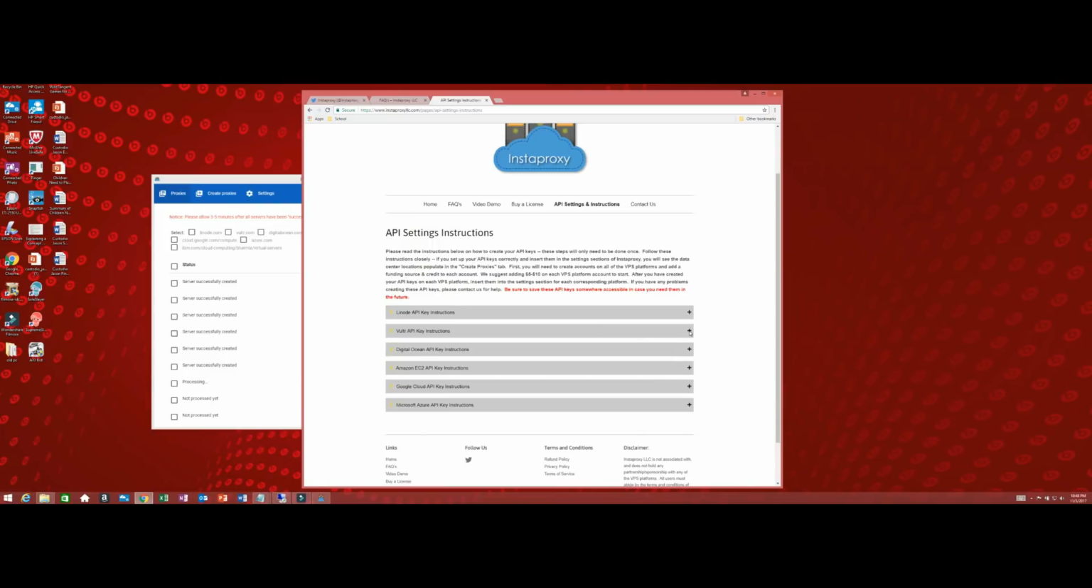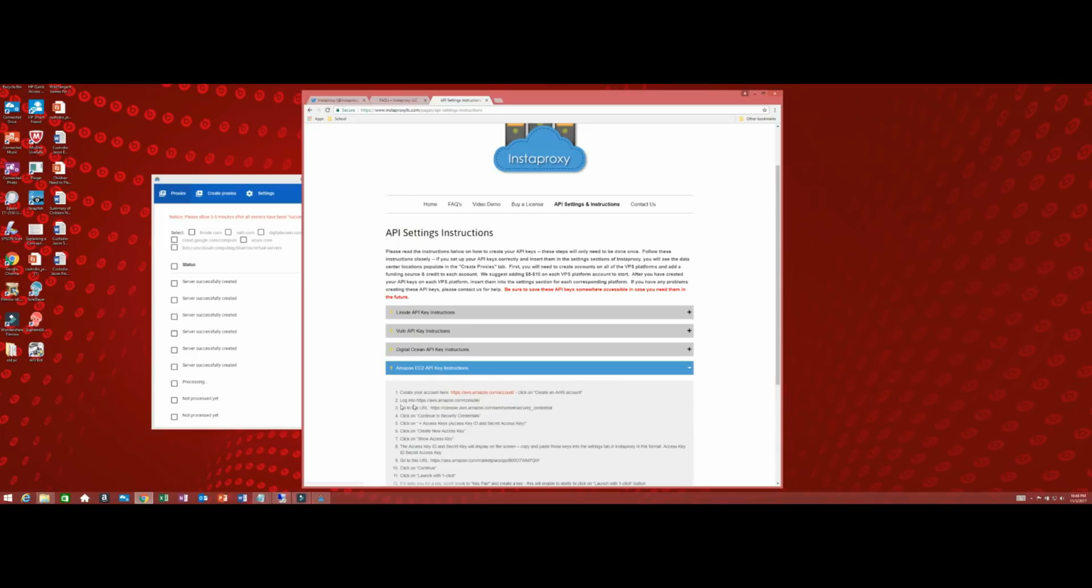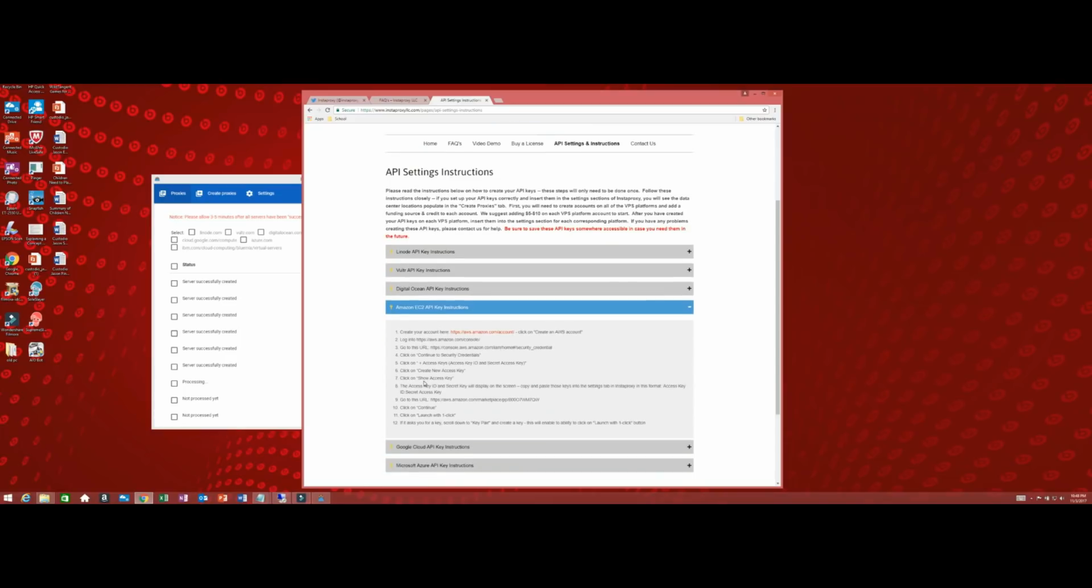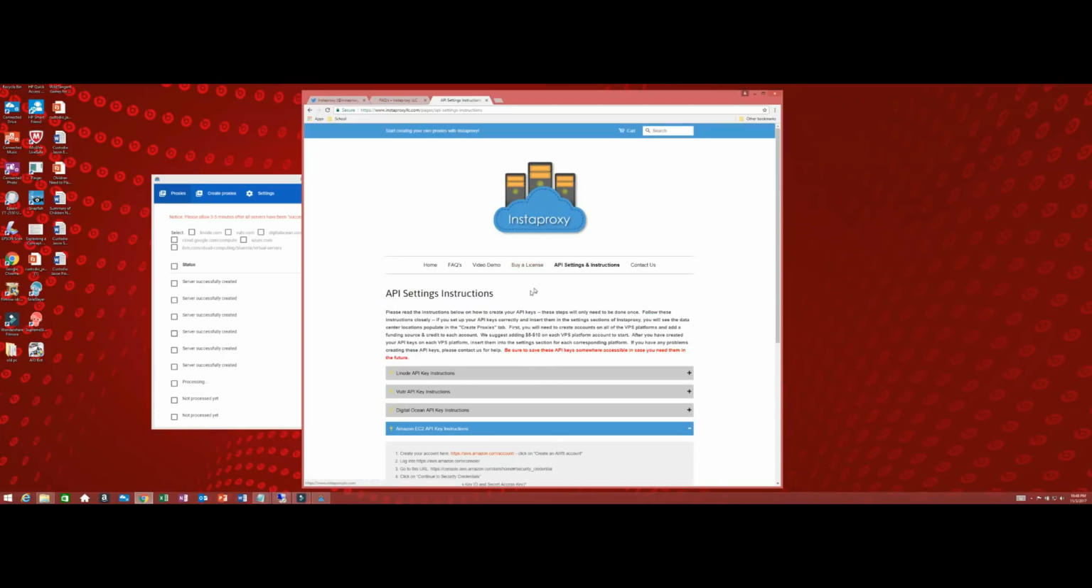And the guy's pretty cool, man. You can send him a DM, and he'll show you what to do. I ran into a couple of issues, and it was stupid stuff on my part, but he showed me how to fix it. Like for Amazon, these are the steps, pretty much, for how to get it set up so you could create Amazon proxies.